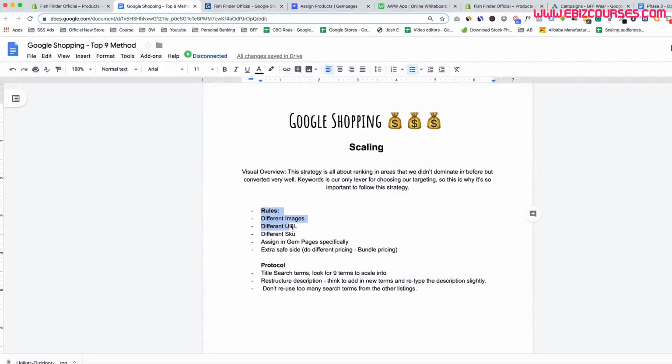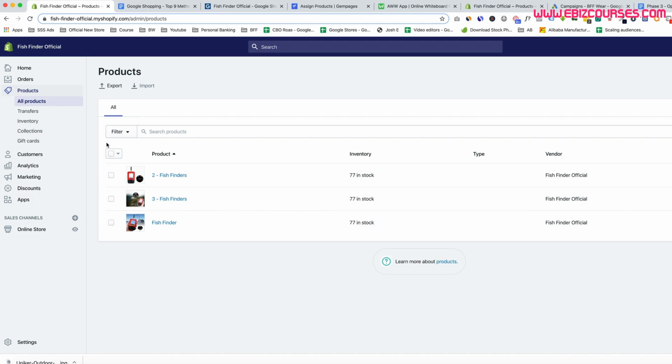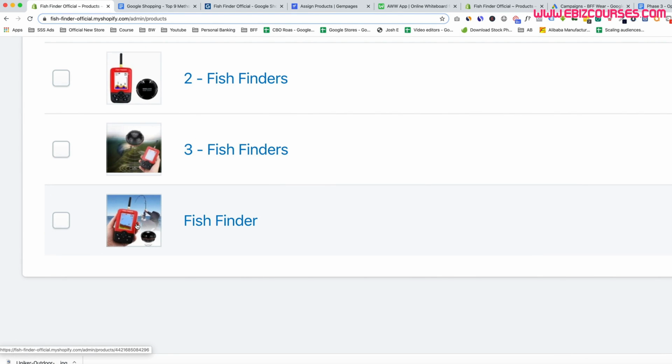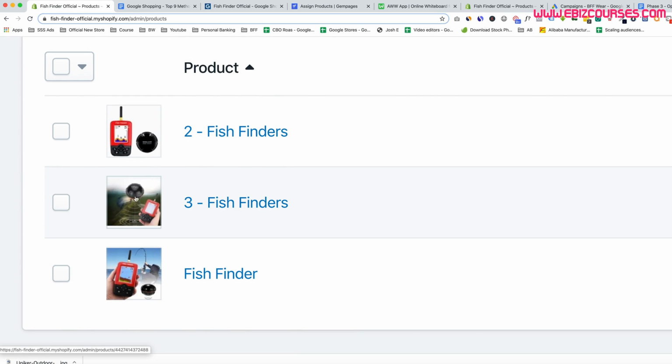Okay, so let's now go over the setup inside of Shopify on how we have to do this. The first thing I want to cover is the different images we're going to be using for the product. What I mean by that is I want to have three different images, well, two different images. We have this one right here. If I zoom in, this one is the original one.